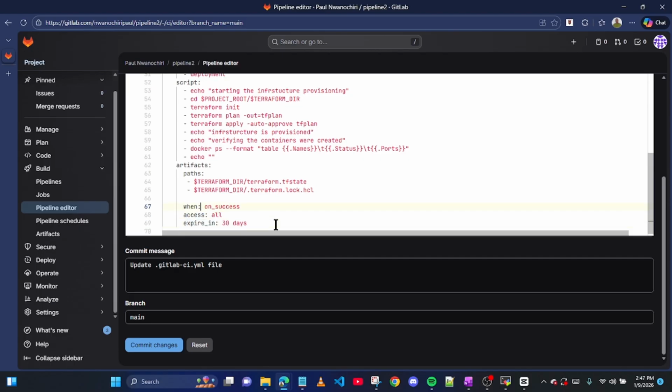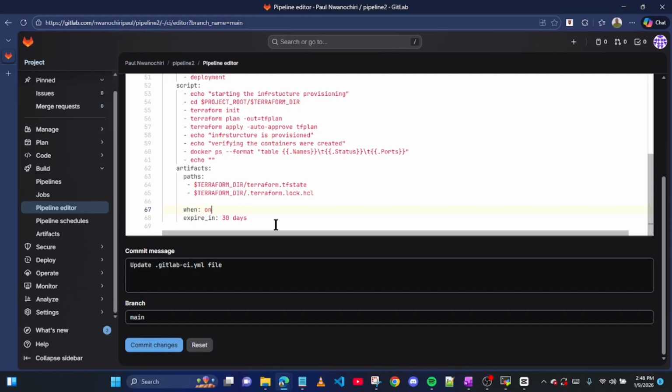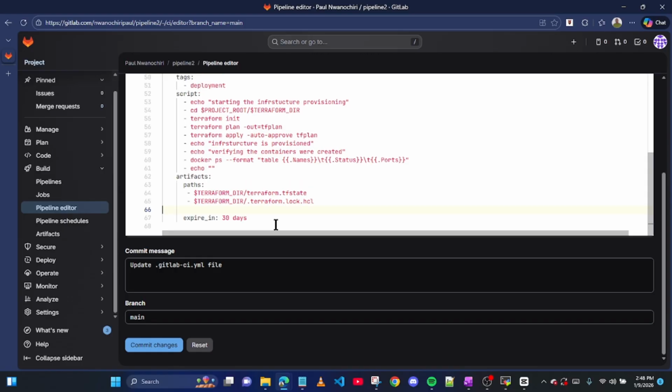So I think something came up here. Oh yeah, I will need this expire. I'll just take out this one. So why we need this expire: in this case I'll put expire in 1 day. This expire in 1 day defines how long the artifacts are kept before being automatically deleted. So we're specifying 1 day.